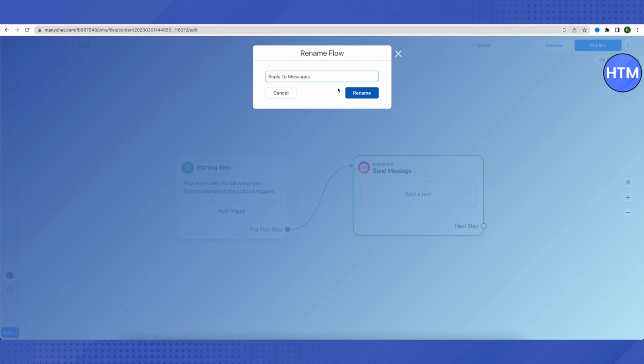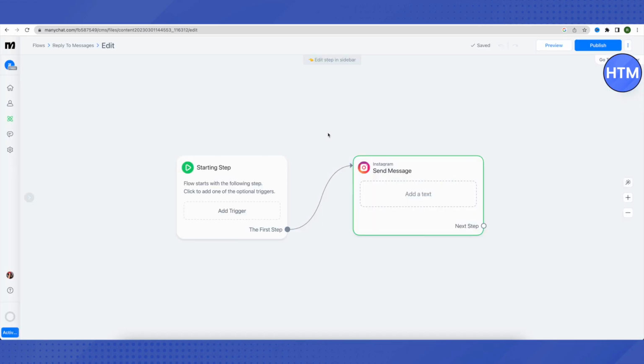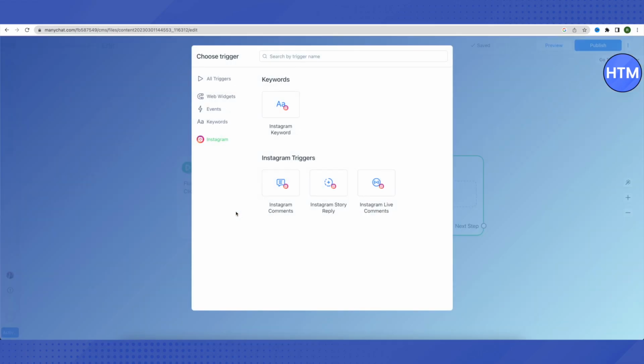After that, just click on this option of rename, and this is how it will appear. So here we need to add a trigger first. For that, we will just click on this option of trigger, and then just select any of the triggers. Like if someone comments on your Instagram post and you feel like they might be a potential sale for you, you can just select this option.